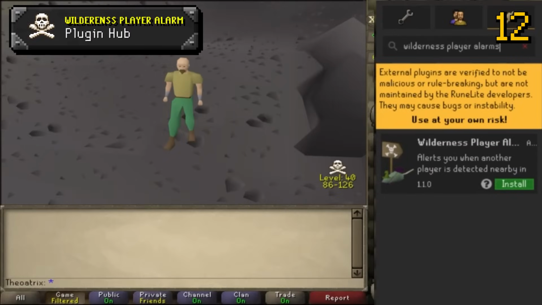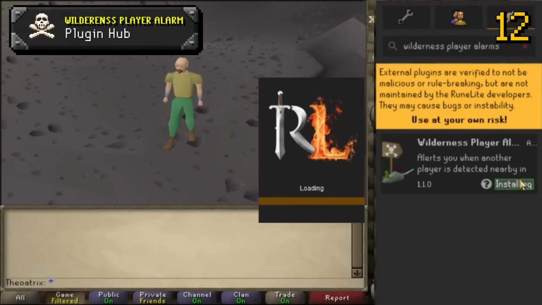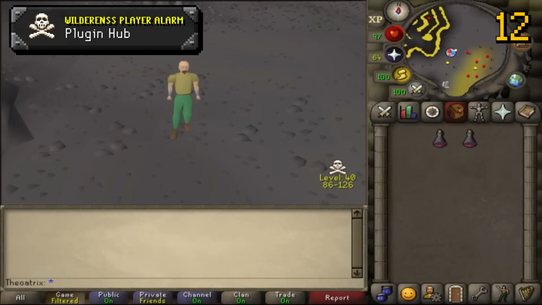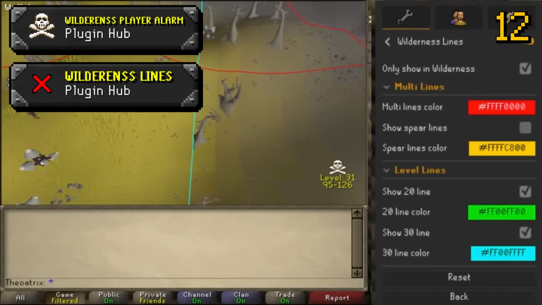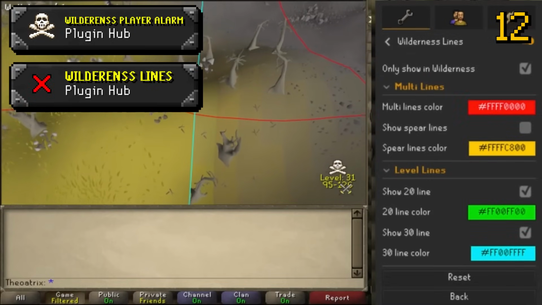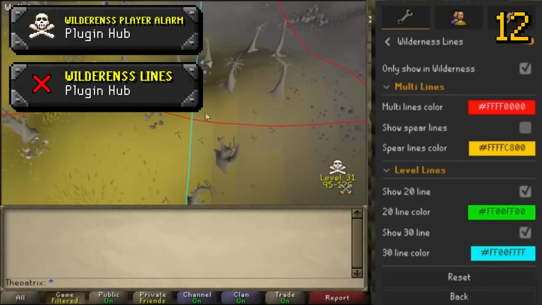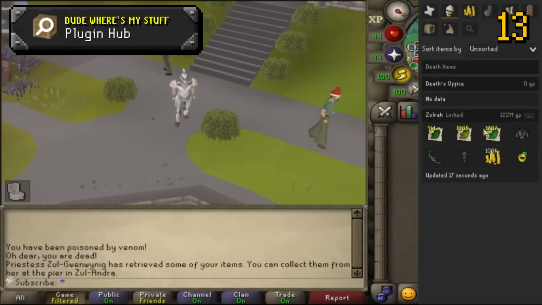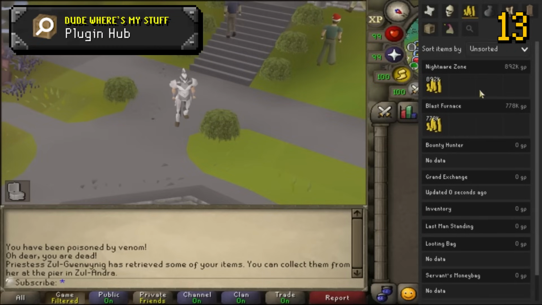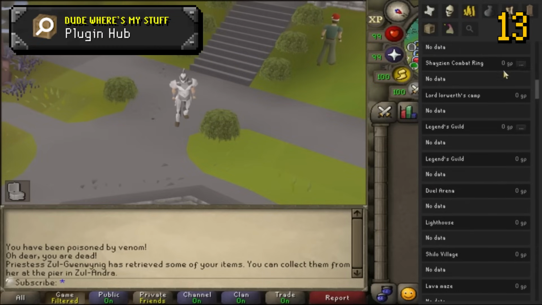Next, I have two useful Wilderness plugins. Wilderness Player Alarms is on the plugin hub, and this flashes your screen when a player enters your area. There's also the Wilderness Lines plugin, which tells you where multi-combat areas are, as well as the level 20 and 30 Wilderness Lines. Dude Where's My Stuff is a great plugin for Ultimate Iron Man, which shows what you have in death storage as well as how much money you have in coffers.